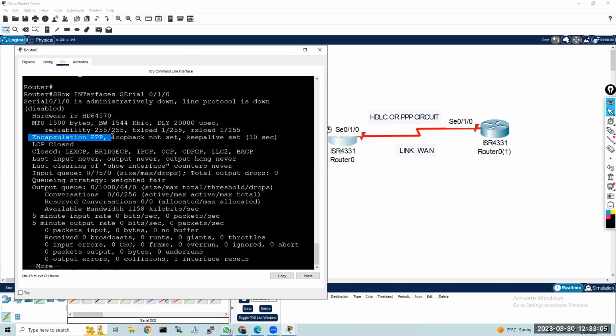Best to remember, HDLC is Cisco proprietary. Cisco proprietary means Cisco designed this HDLC. And PPP is an open standard. So this type of WAN connectivity we can implement on devices from different vendors, whether Cisco, HP, Dell, IBM, or any device. That's the reason they have explained these PPP standards. Understood, guys?